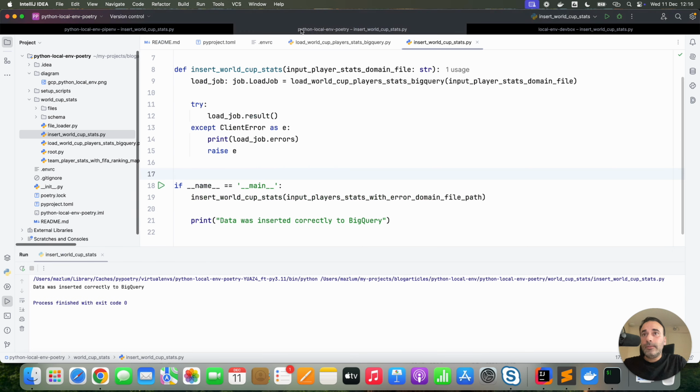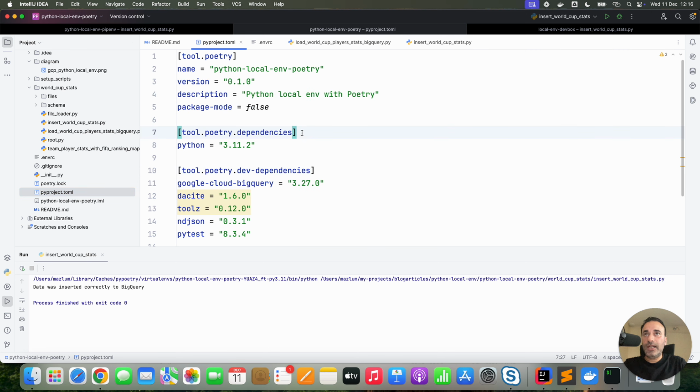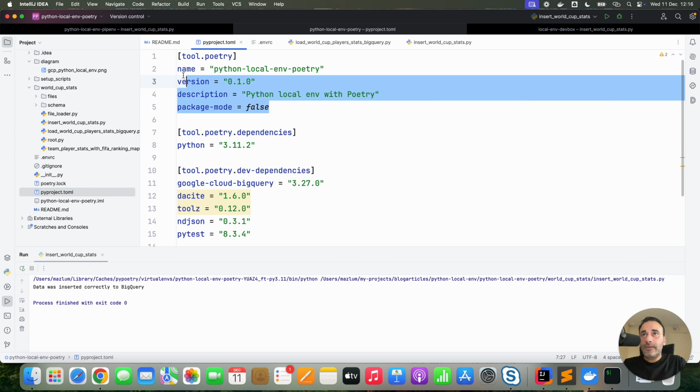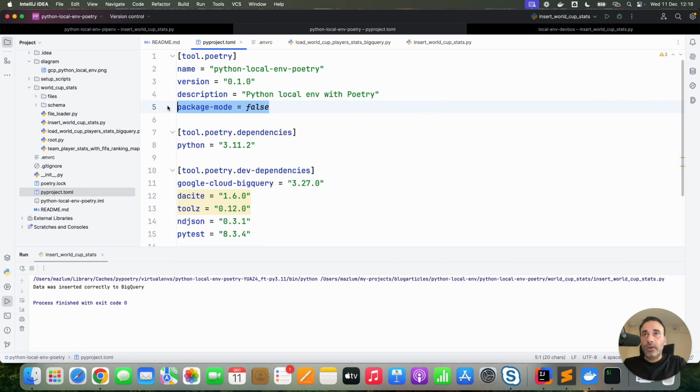For Poetry, I have the same principle. I have this configuration file, pyproject.toml. I click on this file, and I firstly have some description for my current project, and I need to indicate that the package mode is false, because I don't want to create a package and publish it, for example, locally and from PyPI and directly in the PyPI repo. I only need to prepare an environment, a local environment with Poetry.